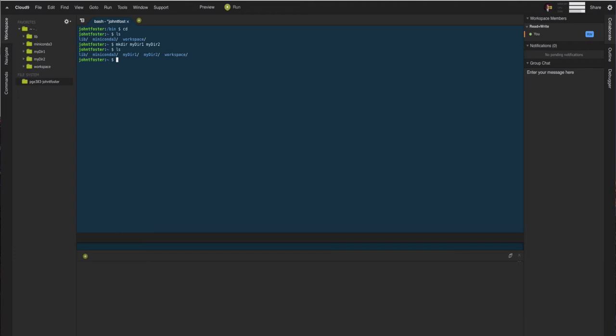So we can also create a directory inside, say mydir1, or make directory mydir1. We'll create another directory called another directory, and then we can ls mydir1, and there you see that.